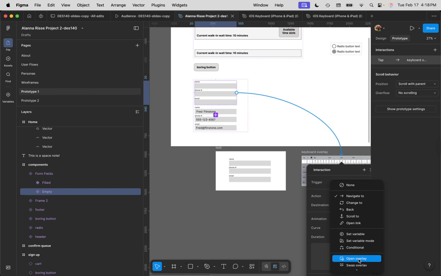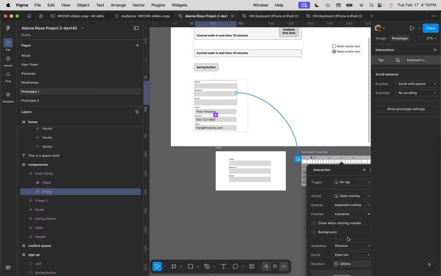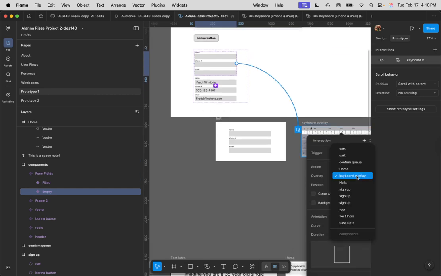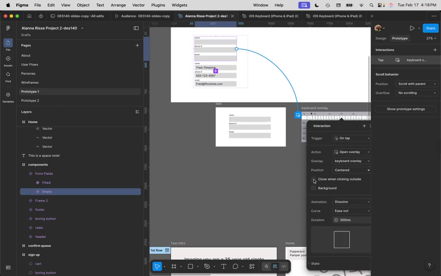And we're going to say on tap open overlay. So it's like a pop-up. And then we're going to use keyboard overlay. It popped right there because I gave it such a nice name, and it knows that this is selected. So if it's not showing up in the list, it probably needs to be in its own frame outside of all the other frames and have a special name. So I choose that, and I guess it'll be centered around this. So we'll keep it centered. I do want it closed if we click on it anywhere. I don't need a background.